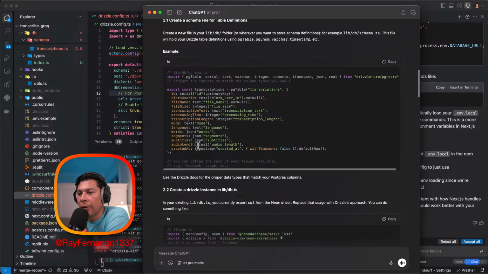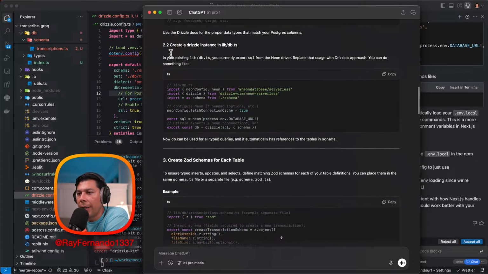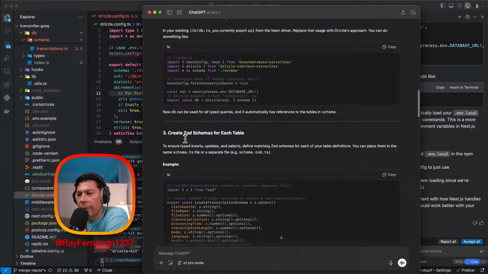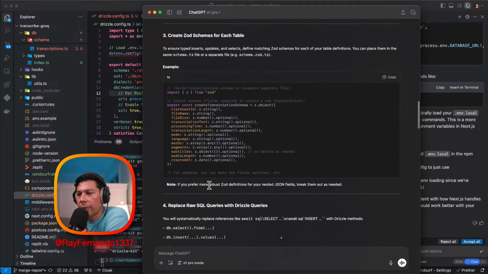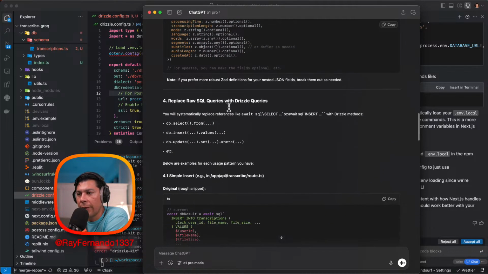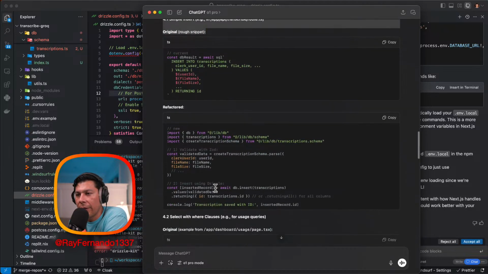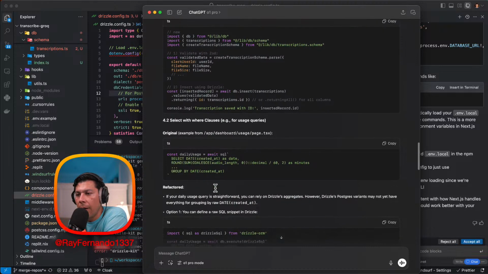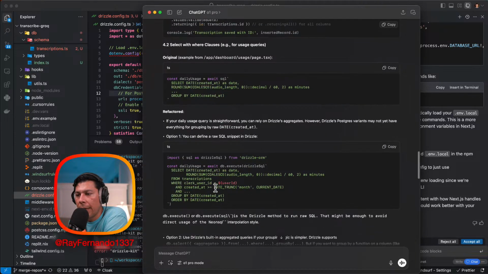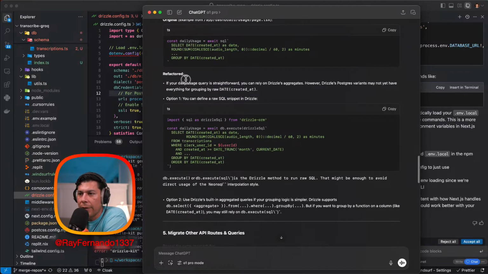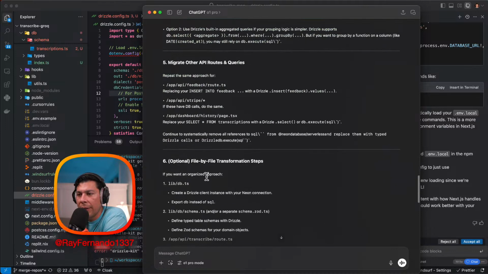This file will hold your different things, and it just gives us an example. So create a Drizzle instance in lib TS, and then create Zod schemas for each table. Cool. Replace raw SQL queries with Drizzle queries. So it's telling me about these types of things. Insert this type of thing here. Refactored. So I think here's an interesting thing. It's basically telling us about the refactor. Migrate other API routes and queries. So it doesn't actually give us the code here. It just says repeat the same approach for these types of things.